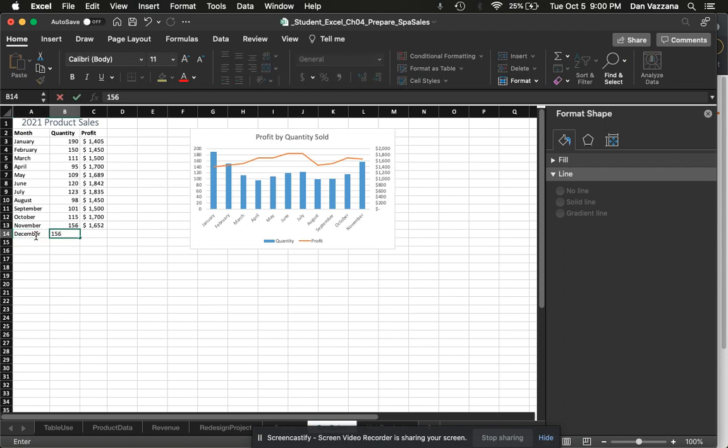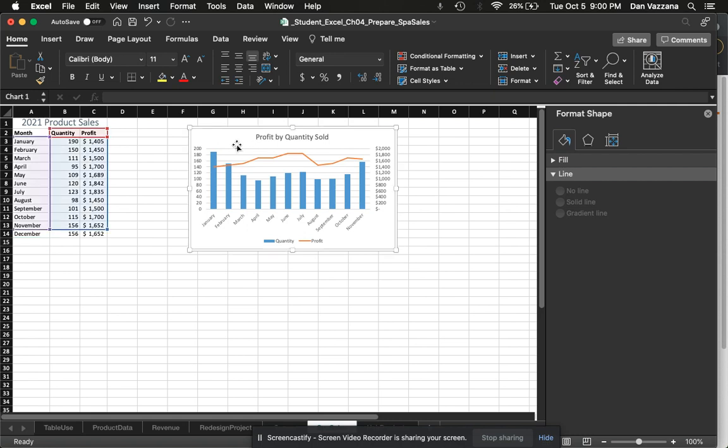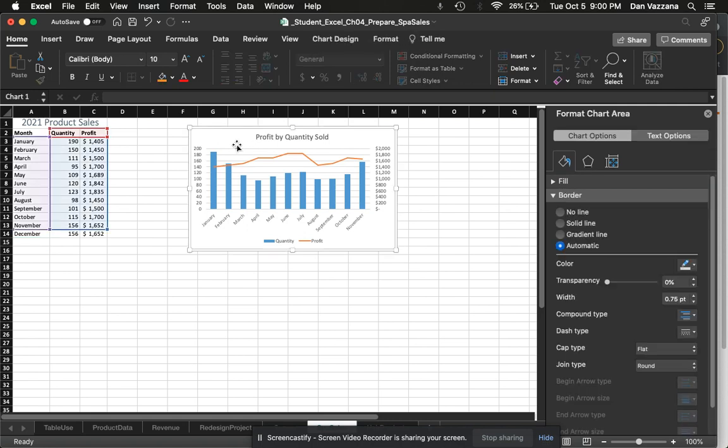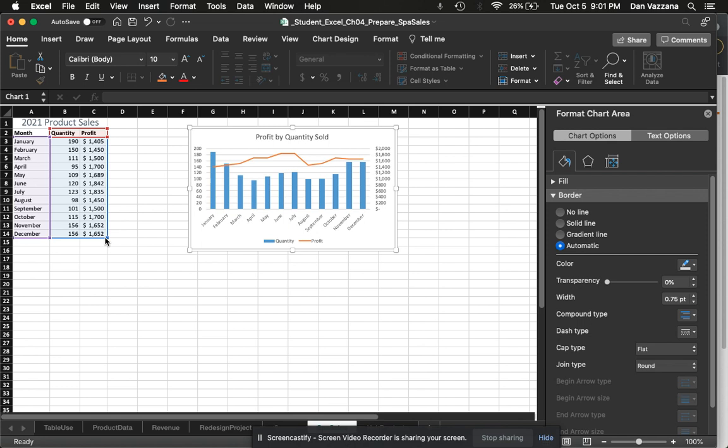156, and it looks like 1652, if I can read. I assume that's what that says. Check with the values of the book, but I believe it's 1652. One of the things you'll notice is when I add those, the graph doesn't change. But when I select the chart, you can see why it's not. The data doesn't include that. If I go to the bottom right-hand corner of the blue box and just drag it down, notice it automatically updates what I need. And so now December is included.